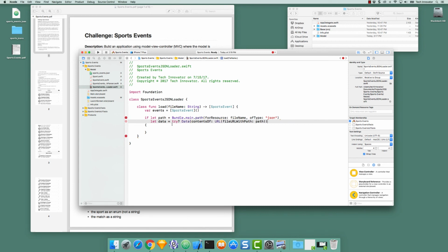So let's relook at this line again. We're going to try to construct a Data type based on the contents of a URL, where the URL is constructed from the path that was created here. We need a comma at the end to separate our if-let pieces. And I'm going to put this curly brace right up beside here. So if I succeed at being able to get the data, then I'm going to want to pass the data to the parser and have the parser return the events.